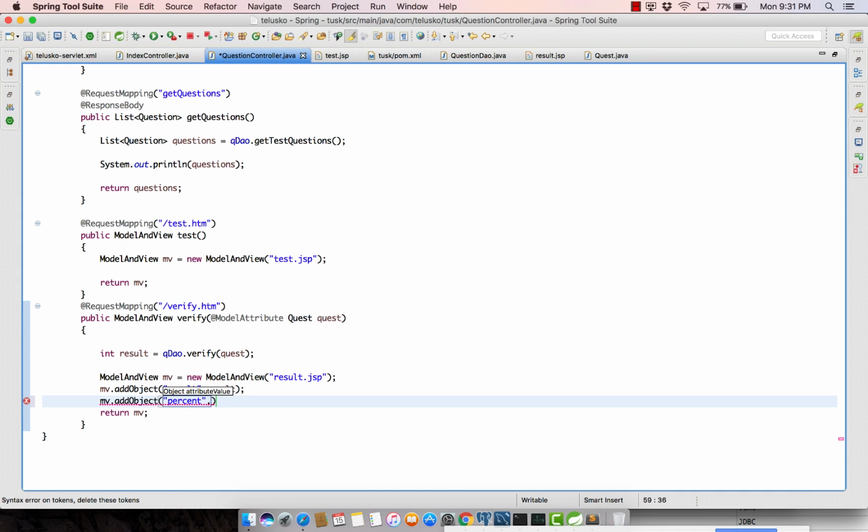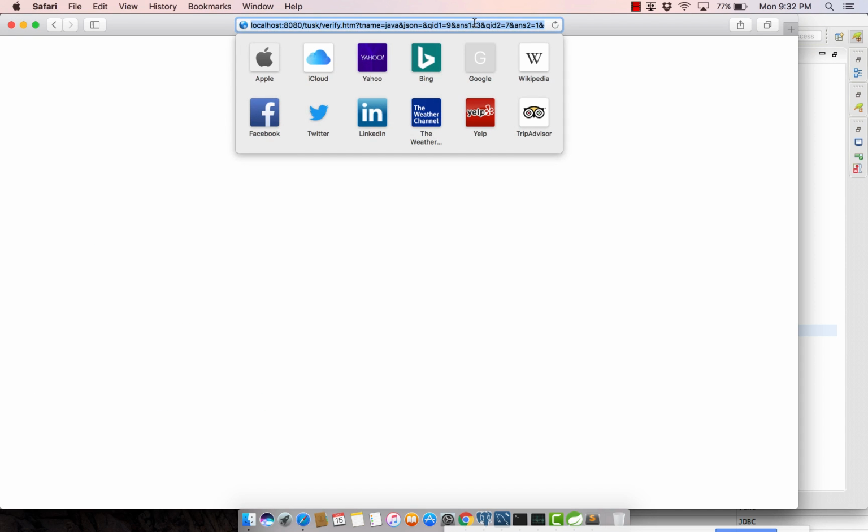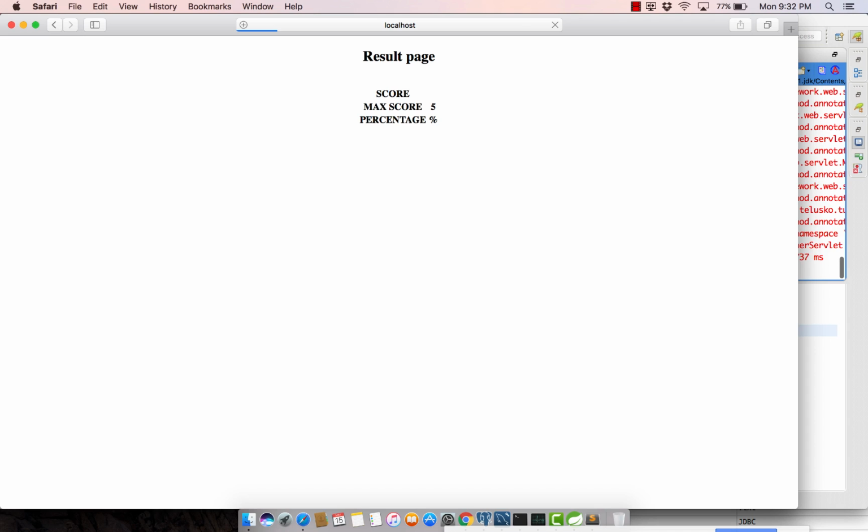Now, how do you calculate a percentage? It's very easy in this case. I will simply say result into 20. So if you score 1, the percentage will be directly 20. Just hope for the best. Let's say enter. And here we go.